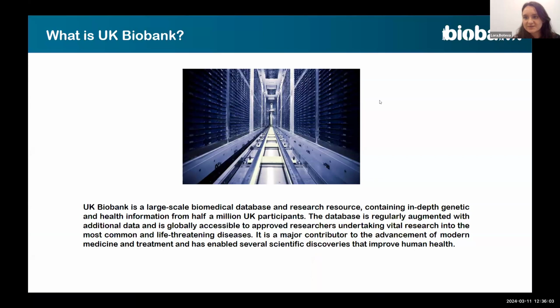I'm sure many of you will be familiar with UK Biobank, but for those of you that may not be, it's a large-scale biomedical database containing in-depth genetic and health information from 500,000 UK participants. We augment the data resource regularly with additional data, and we also make it accessible globally to approved researchers, the condition being that they need to be undertaking health-related research.